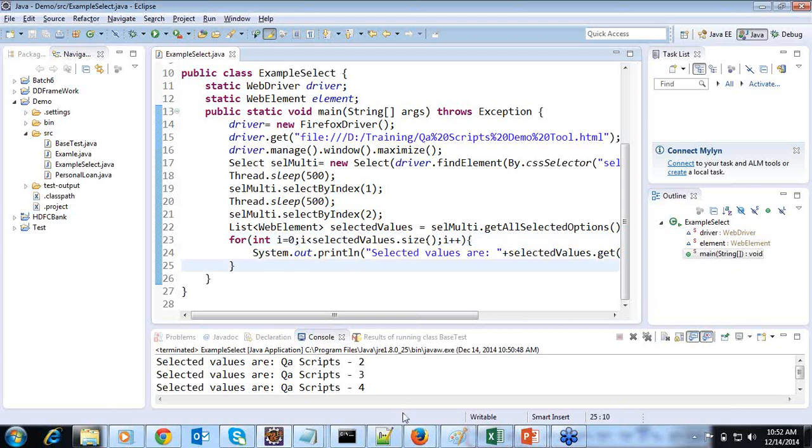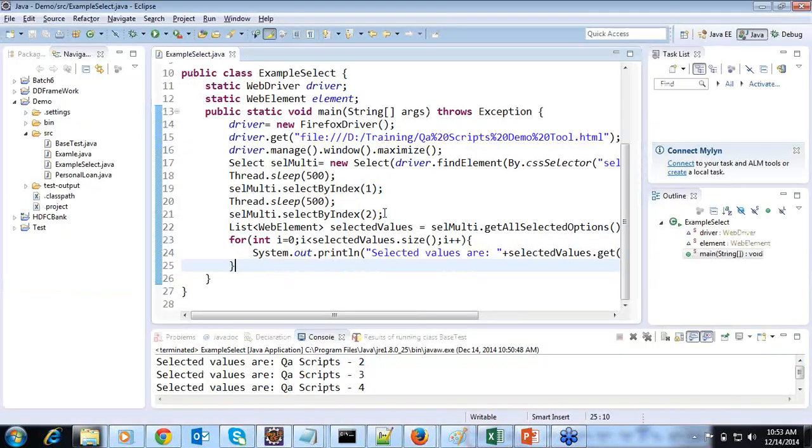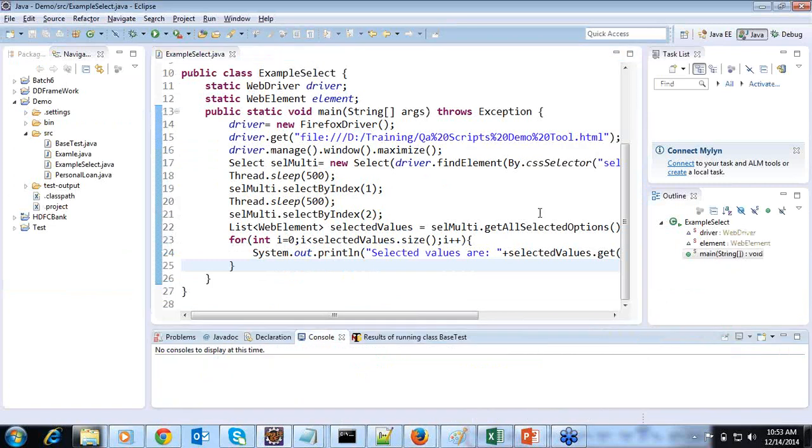Let us look at the application. Here is the application. Here we'll select the first option, that is QA-script-2, then QA-script-3, and I think by default one option will be selected, that is QA-script-4. So all of these three will be displayed in the console. Let us try to execute.